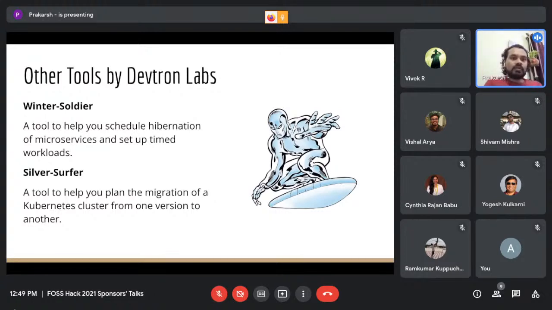I was talking about other tools in the Devtron ecosystem. The first one, apart from the Devtron tool itself, is the Winter Soldier. I'll talk about a live scenario: in large organizations we have multiple test environments set up.